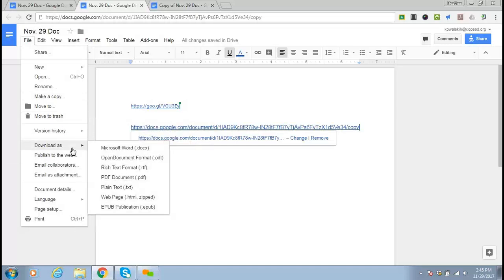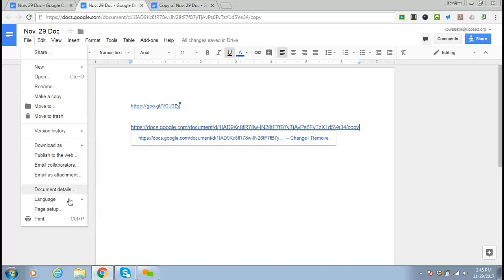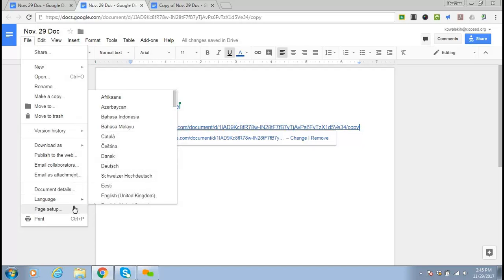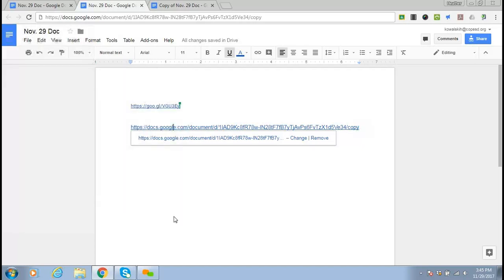Here you have the option to download it as a Microsoft Word document, rich text format, PDF. So those are really nice options. I use the PDF one a lot. So you can do that here. You can email it as an attachment. You can also change the language. So if I wanted my document to be in a different language, you could go ahead and do that here as well. Okay. So different options from the file.